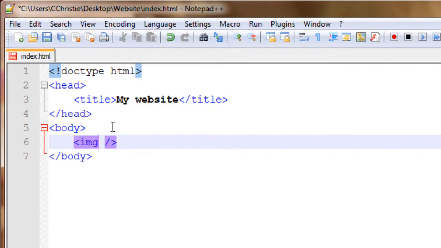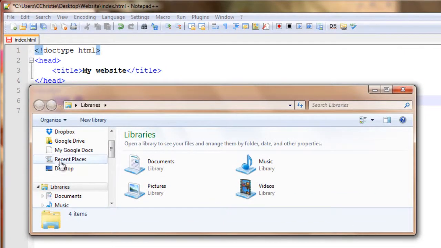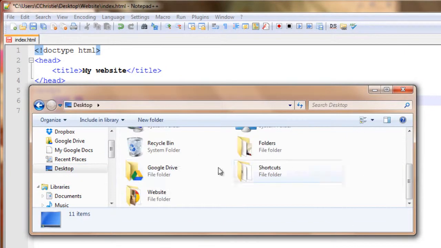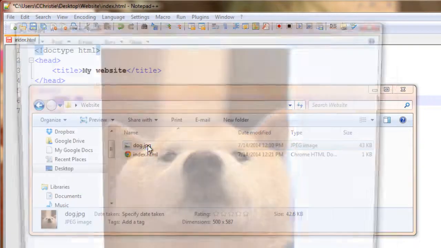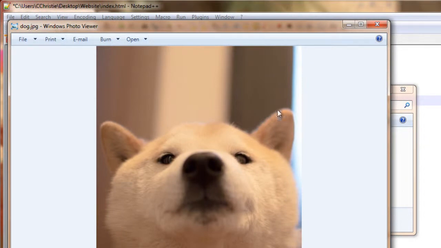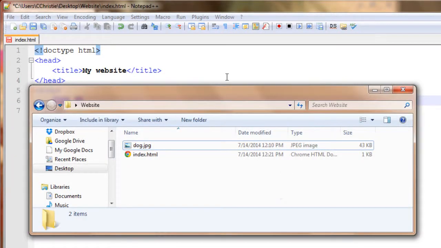So how do we tell this image tag where this image is located? Well, first let me show you what image we're using. If I go to my desktop and I go to my website, you'll see I have a picture called dog.jpg. So I'm going to click on this to show you. This is the picture we're going to be putting on our website. Pretty great. I feel like this is the only picture I would put on my website. So I'm going to close it.